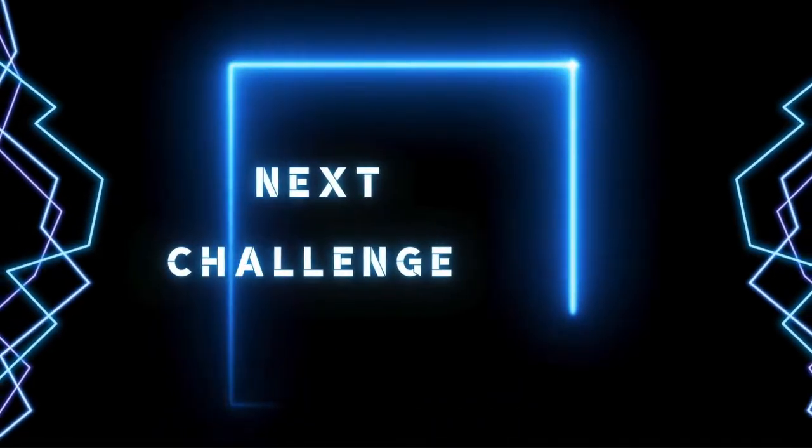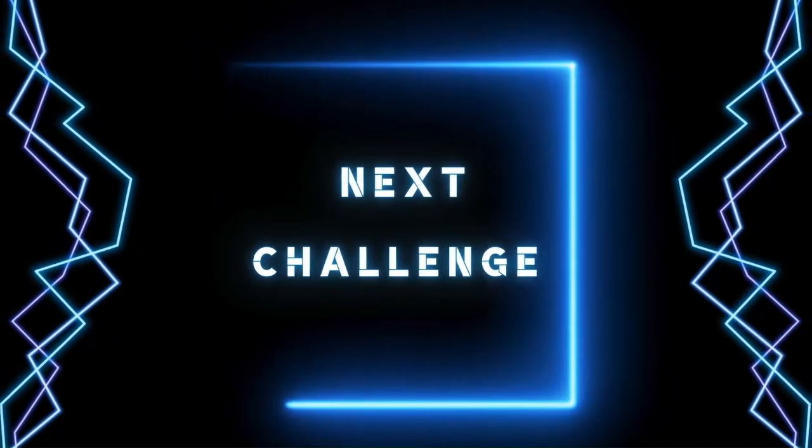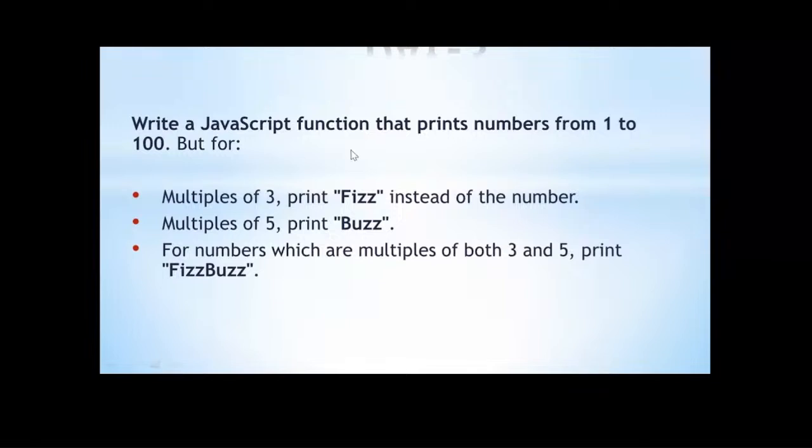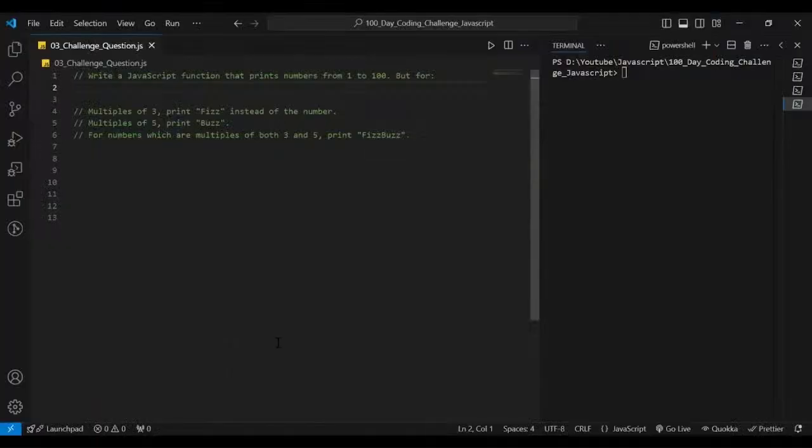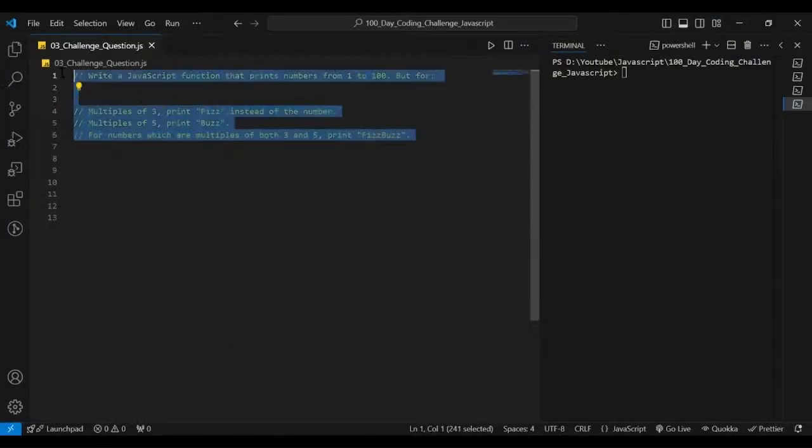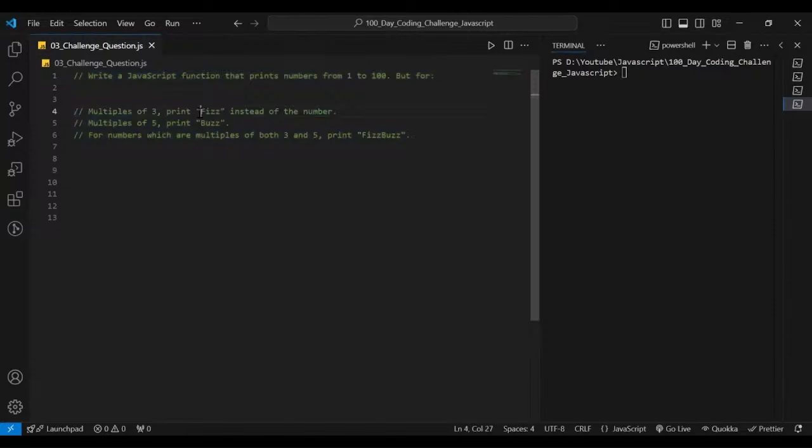Let's move to our next challenge, and this challenge is: print the numbers from 1 to 100, but on the basis of certain conditions, right? So now let's move to our VS Code and start solving this. This is the question which was there in the PowerPoint, so we will read it out, break this question down one after another, and solve it.